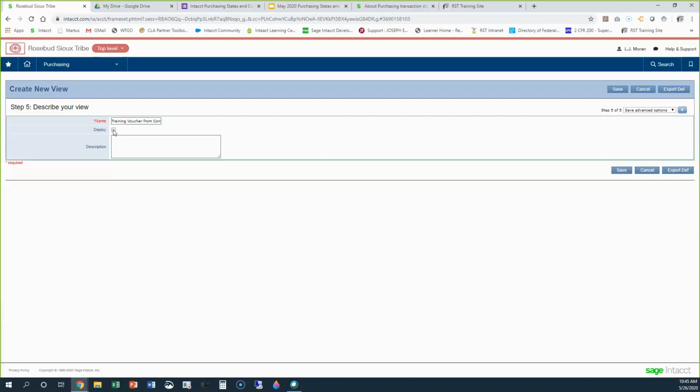But if everyone in this room created a new voucher view and clicked deploy, we're going to have about 10 new views in our list that most of us have no idea what they're for. So just don't use deploy. That way only you can see it. And then you can add a description if you want to, to help remind you whatever it is that you were trying to accomplish with your workflow or with your view.